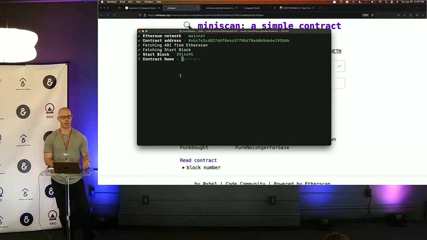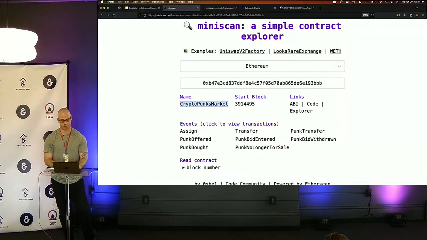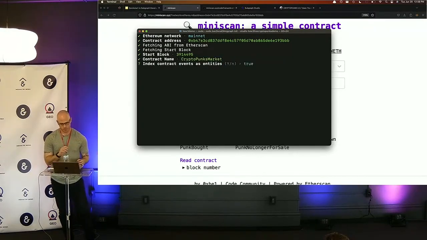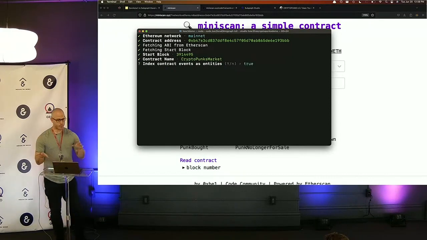So it's asking for a contract name. Of course, you could just name it contract. It is standard to name it the proper name of the contract because you may eventually have multiple smart contracts you're indexing. So if you don't just want to name it contract, if you're eventually indexing 5, 10, 15 smart contracts, start with the actual name, and you'll thank yourself later. So all of that's been populated.